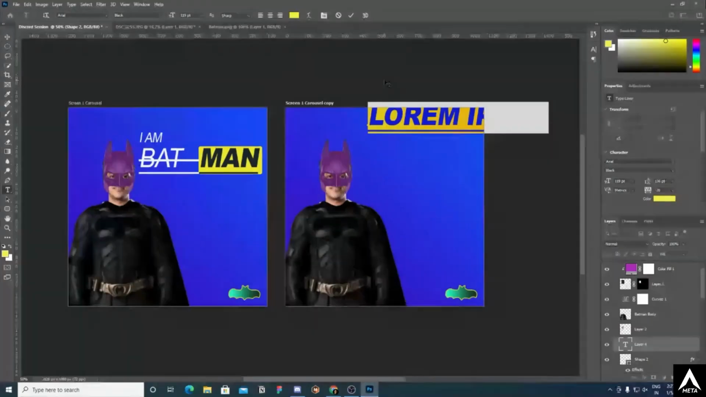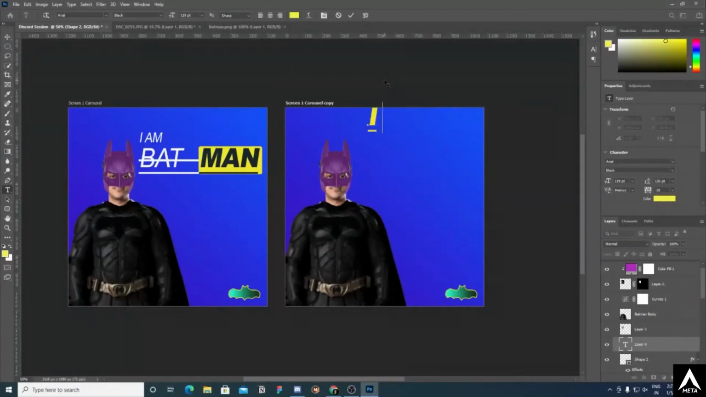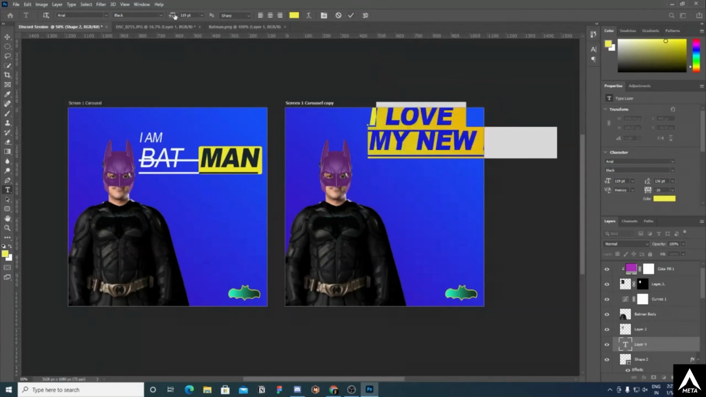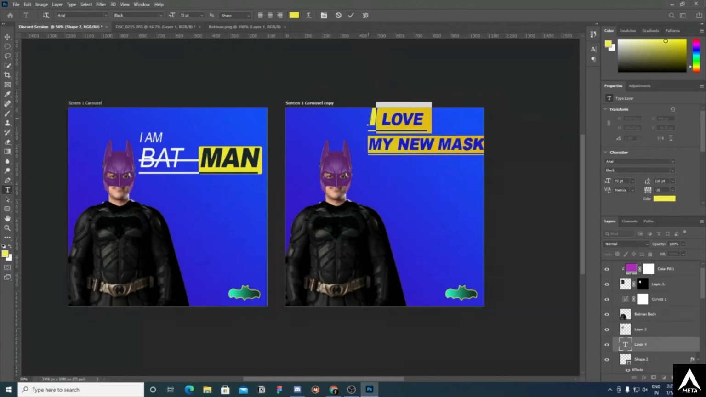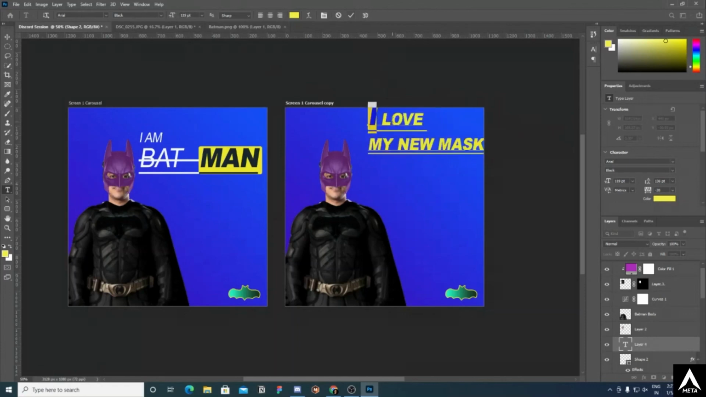I click on it. I am really, I love design. I love my mask. I love my new mask. Okay. Let me resize it because it's too big, getting out of the screen. I love my new mask. What's the size here? It's 73. So let's make it 73 too. All right.